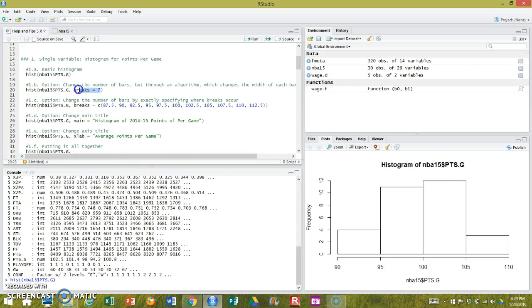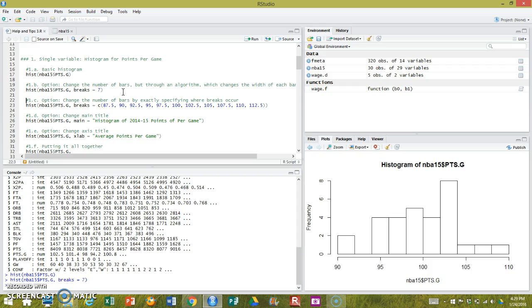So let's say I add this option. And remember, whenever we want to add options to things, we just do comma. So we have the original command of NBA$15 points per game. And then when I want to add options, I just add comma and then breaks equals, and then the number of breaks that I want. Great. So now I have more breaks.